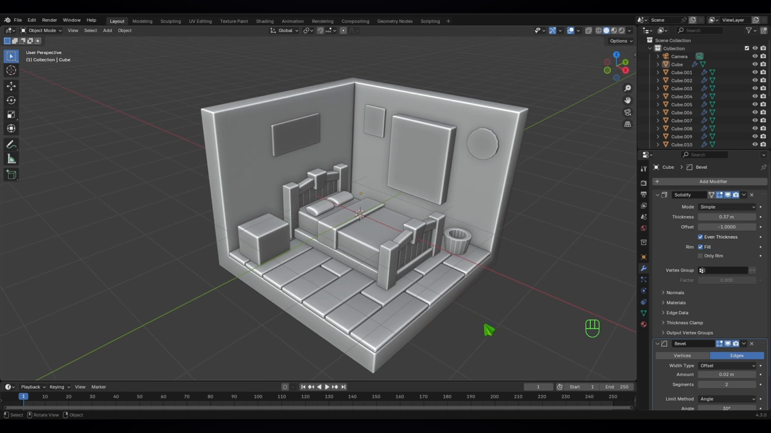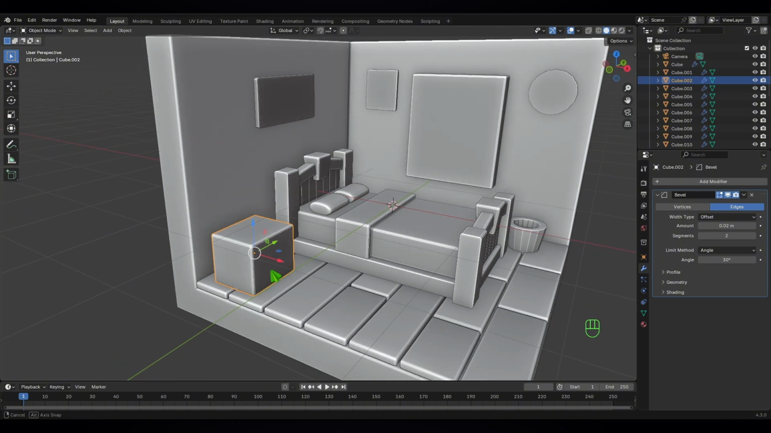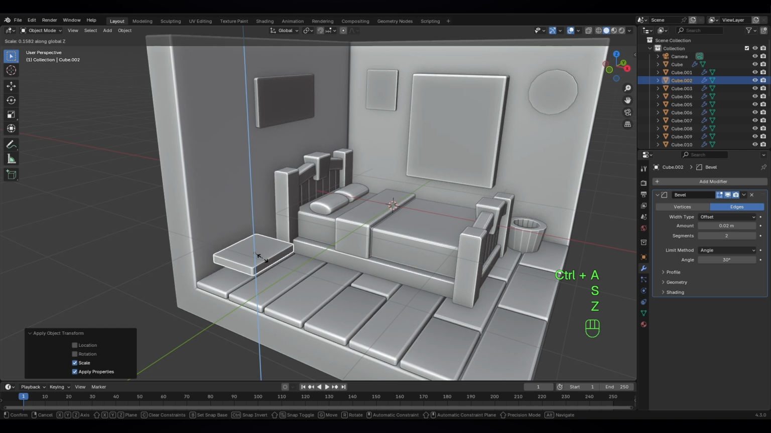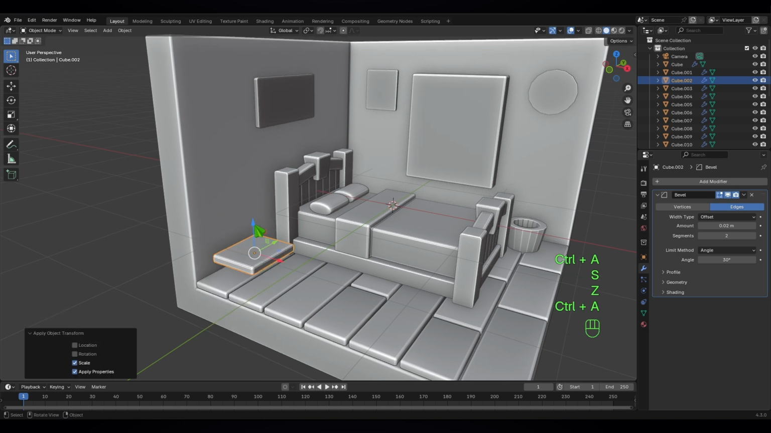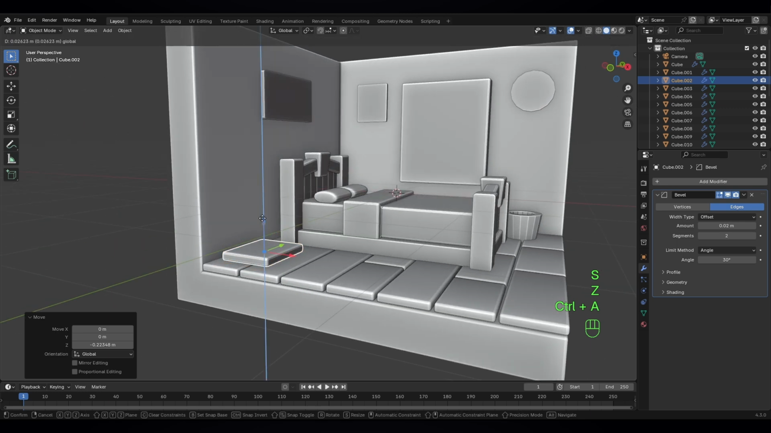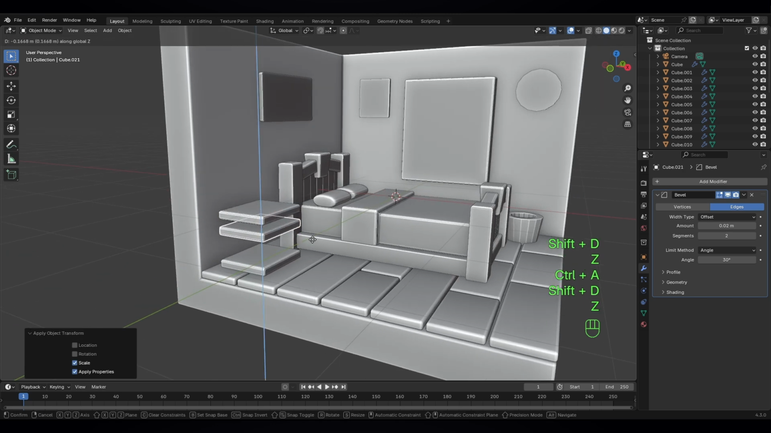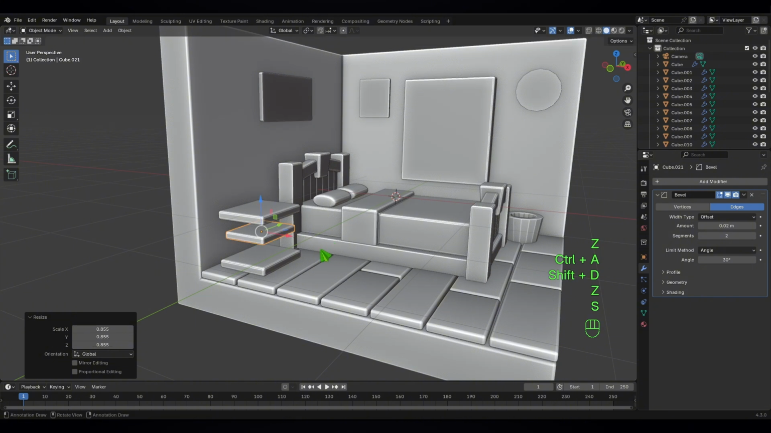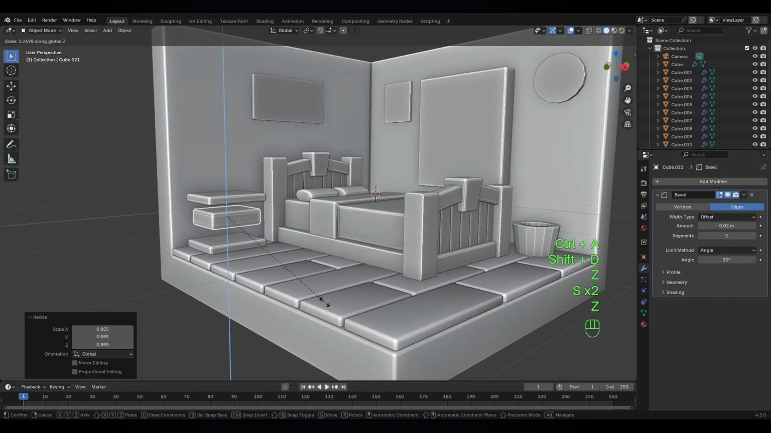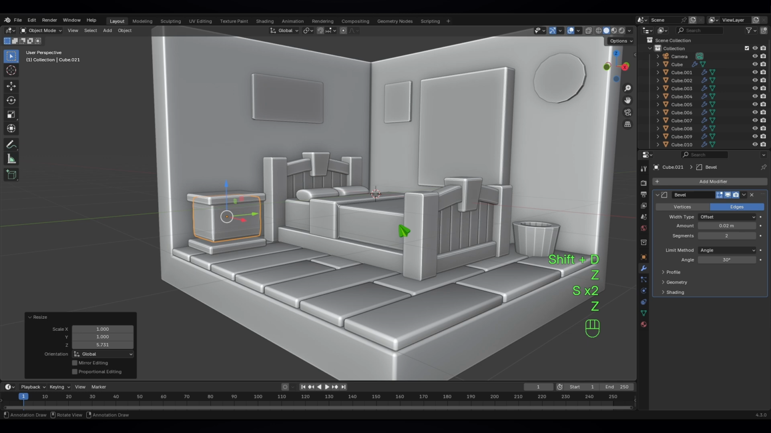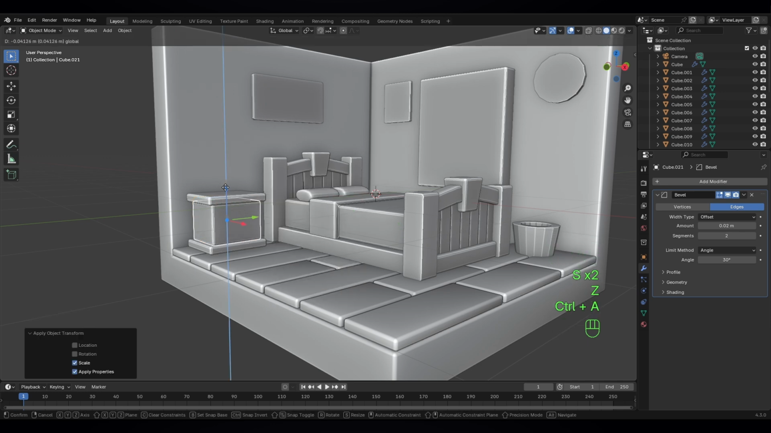Alright, that looks nice. Now let's move on to our side table. Just select this, apply scale. S to scale it down a bit, something like this, apply scale, and move it somewhere here. And Shift D to duplicate it up, apply scale, and Shift D to duplicate, and S to scale a little bit down, and S to scale on the z-axis a bit, apply scale, and move it down.